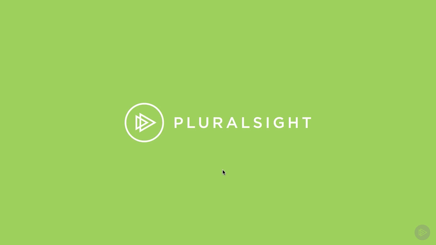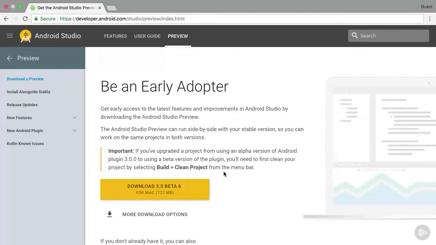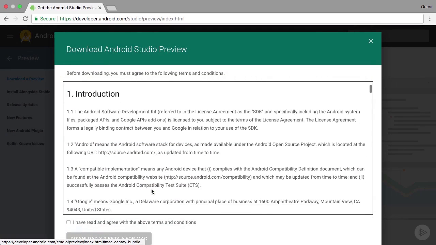As of fall 2017, this is still in beta, but it is required to have all the newest Kotlin tooling built into the editor. We can go to the Android Developer Downloads portal and download the latest beta. Clicking the download button will kick things off. Make sure to accept the terms and download the installer for either Mac or Windows.